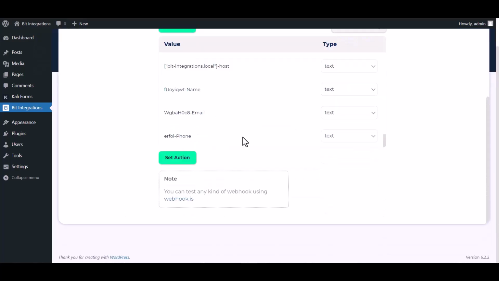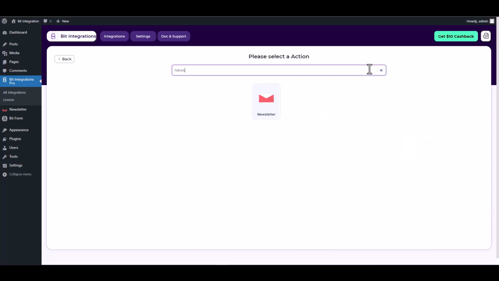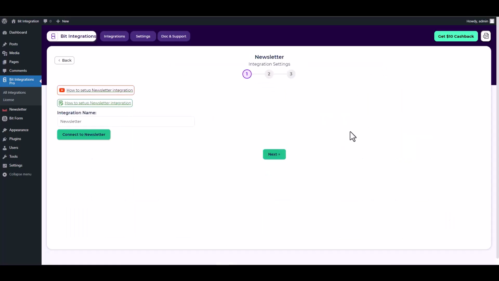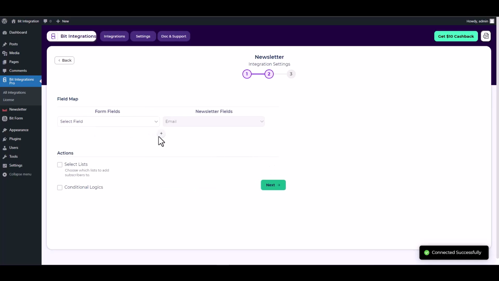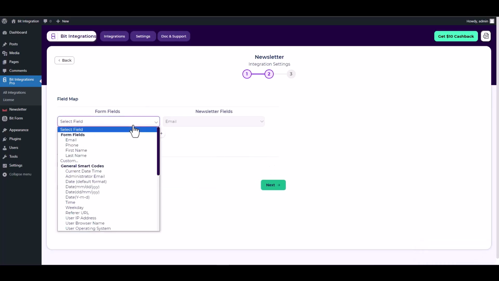Set actions. Search and select an action newsletter. Connect to newsletter. Successfully connected to the newsletter. Next. Now map the respective fields.